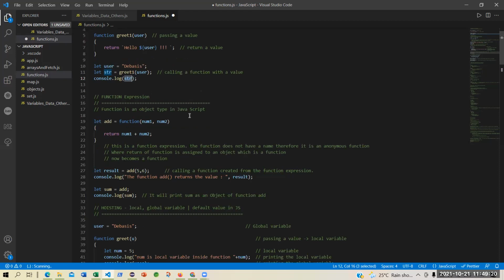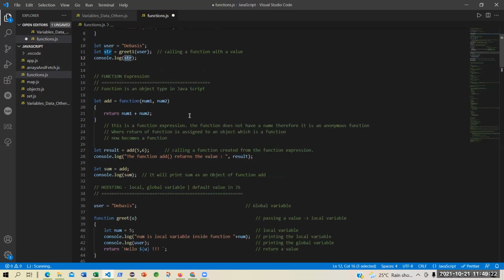And now another function. Whenever you are using a function, now what is the name of the function? When you say let add is a variable, and you are saying function equal to function num1, num2, these are the two formal parameters you are passing. But what is the name of the function? Add. Basically, add is equal to function. That whole function thing is assigned into add.